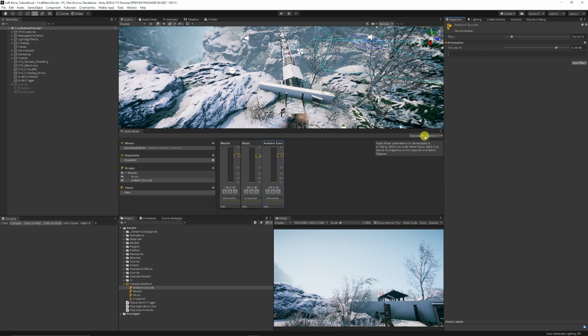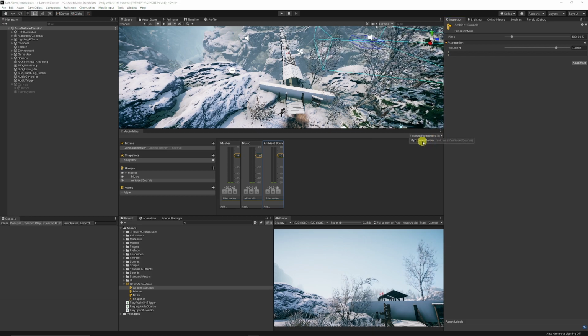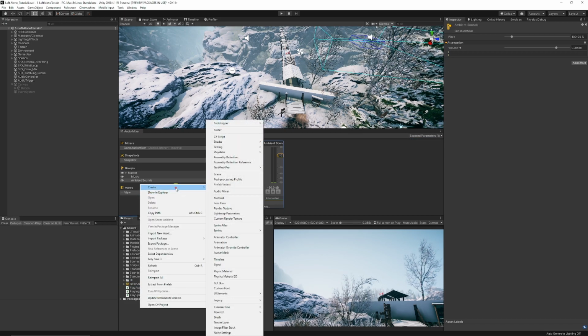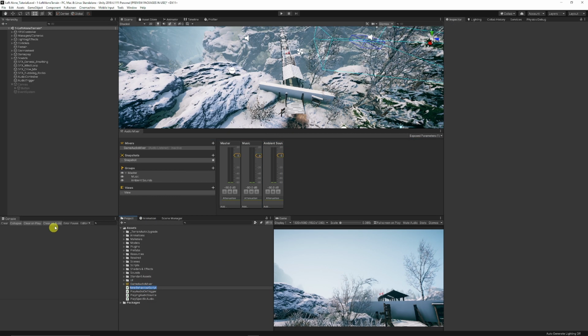Now we can see that we've got exposed parameters down here in our AudioMixer options. We can click that drop down and we can see we've got my exposed param of the volume of ambient sounds. We can change this by double clicking it and we can rename this to ambient volume. Now we could create a new script, which we could go create C# and we can just say this AudioMixer ambient volume as just an example script.